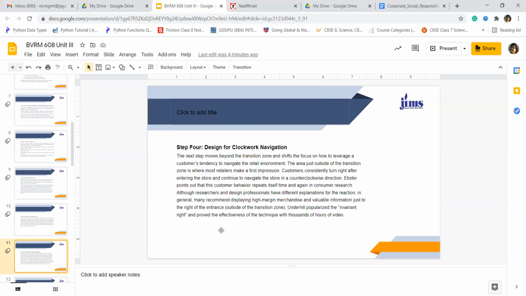The next step moves beyond the transition zone and shifts the focus to how to leverage a customer's tendency to navigate the retail environment. The area just outside of the transition zone is where most retailers make a first impression. Customers consistently turn right after entering the store and continue to navigate the store in a counterclockwise direction. Ebster points out that this customer behavior repeats itself time and again in consumer research.